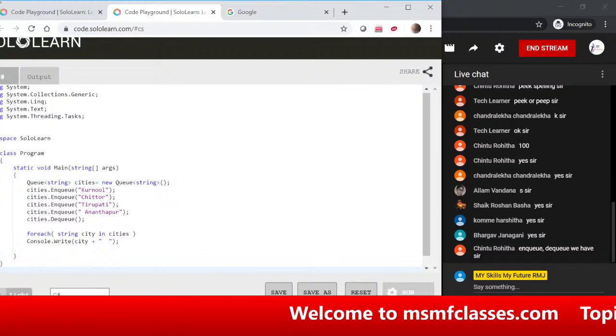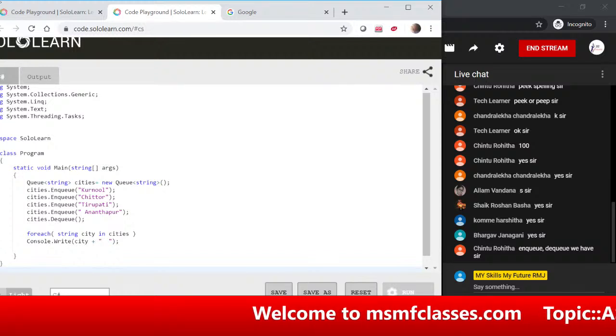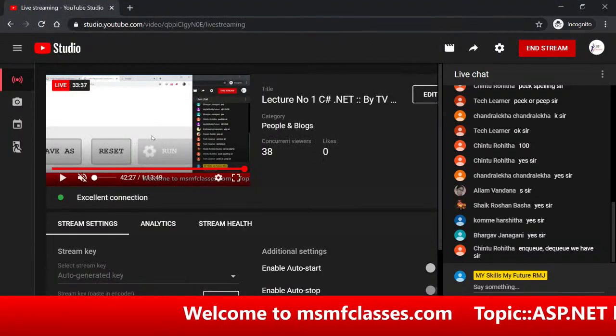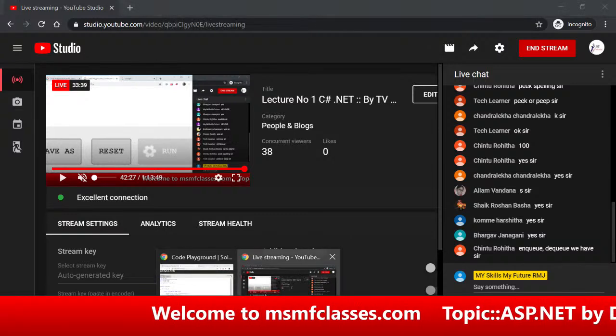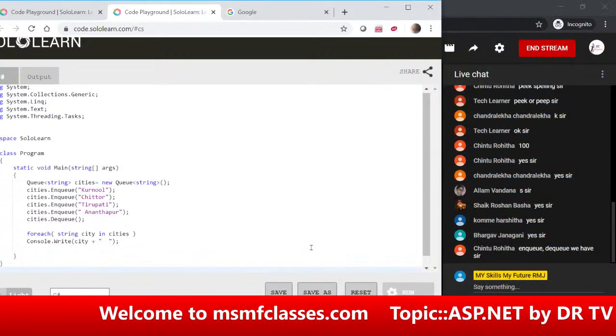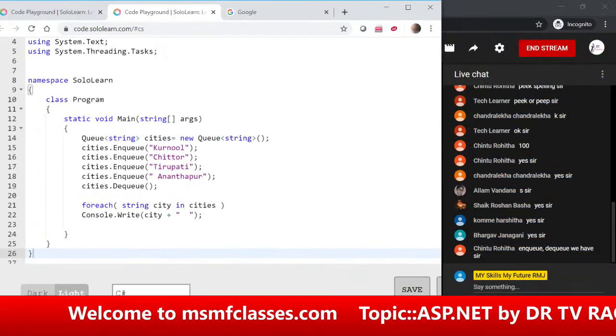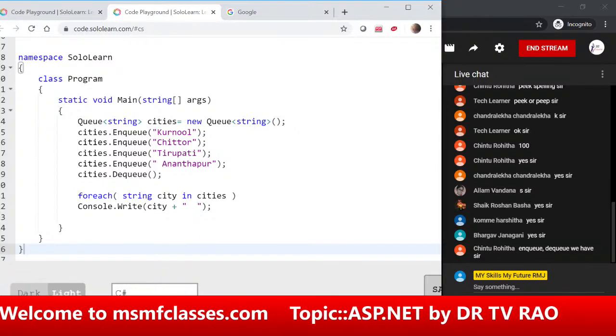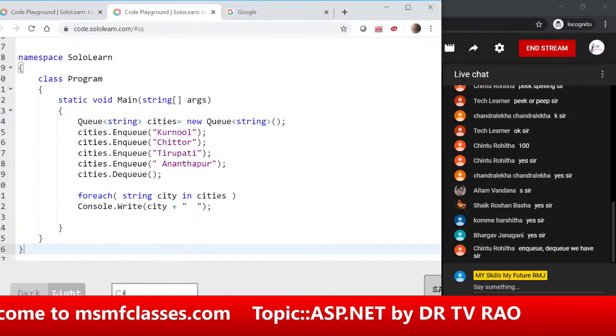There's a lot of load on this compiler, going very slow. Okay, so this is about Q. And let us go to the next one.